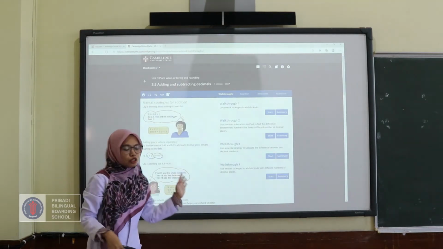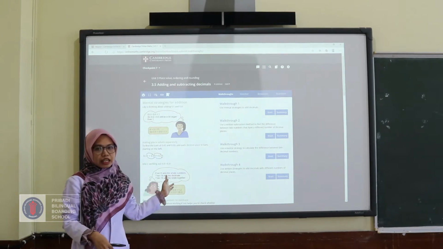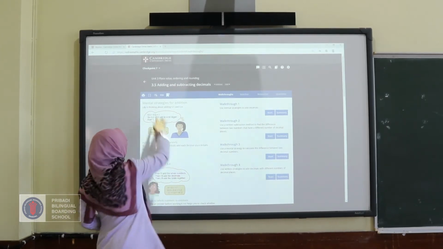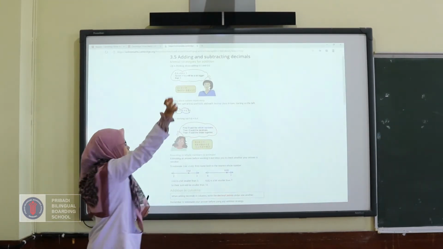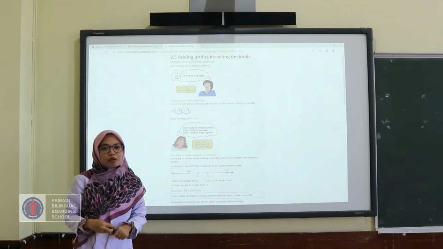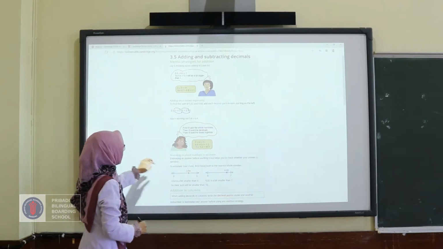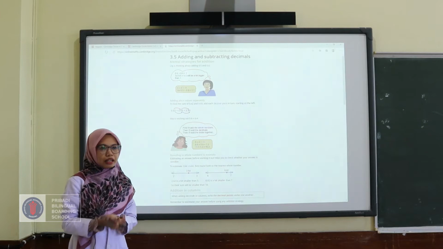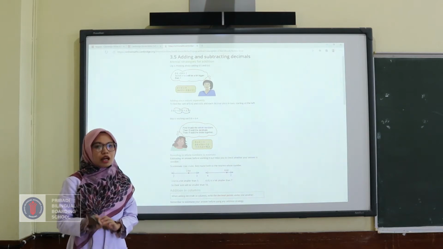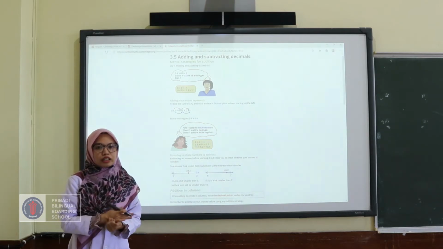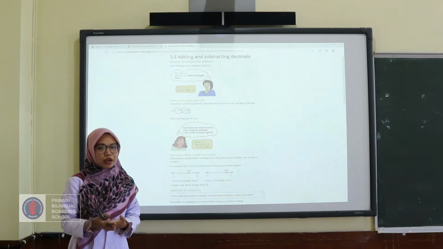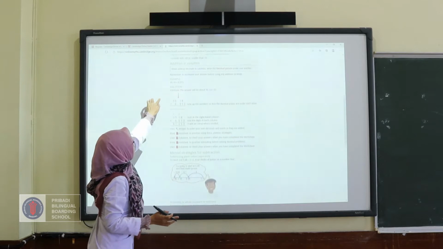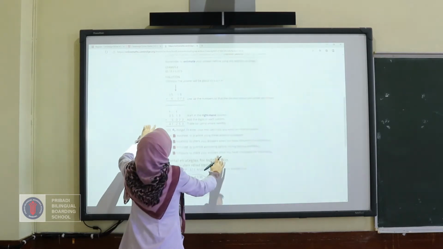Now, on this page, you will see the explanation about adding and subtracting decimals. For now, I will give you the explanation based on the Cambridge Online Mathematics. There are some ways to add or subtract decimals, but the easiest or simplest way is to do the addition and the subtraction in column.